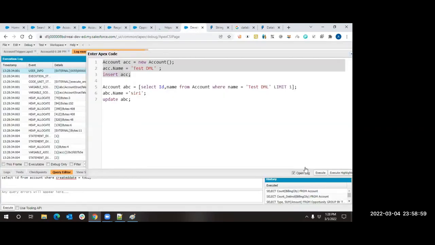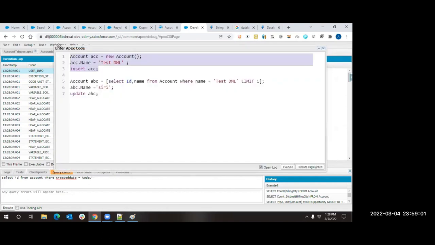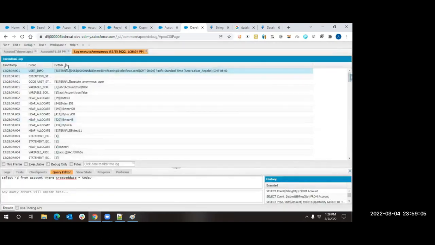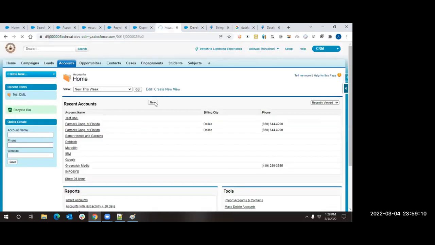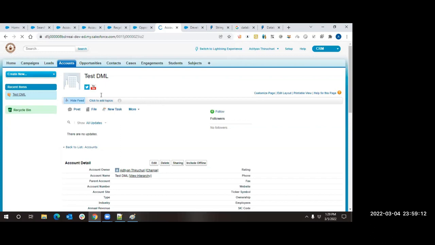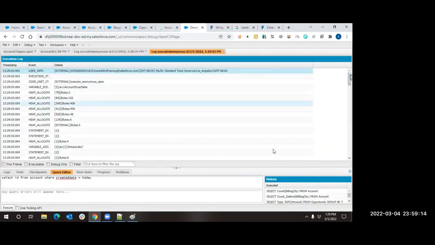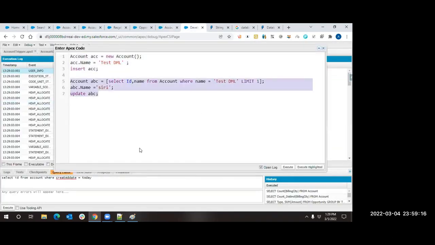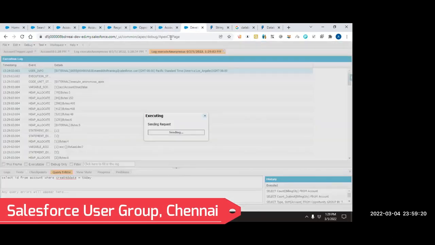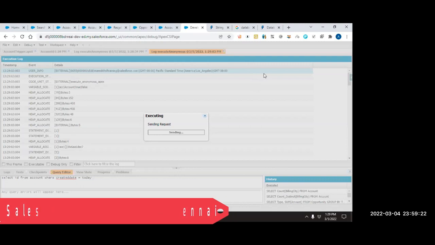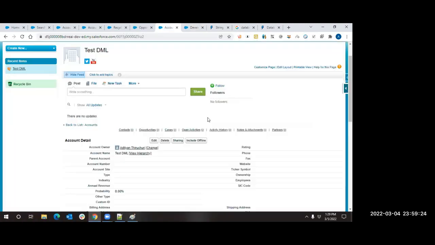Okay, so I'm clicking on execute highlighted now. I'm not clicking on execute. So only this logic I'm executing. Clicking on execute highlighted. So I see test.dml got created. Okay. Now I'm coming here, executing only this logic now. Clicking on execute highlighted. Let me confirm. Yes, name is test.dml. Clicking on execute highlighted. Coming over here, reloading the page. It got updated with Siri.